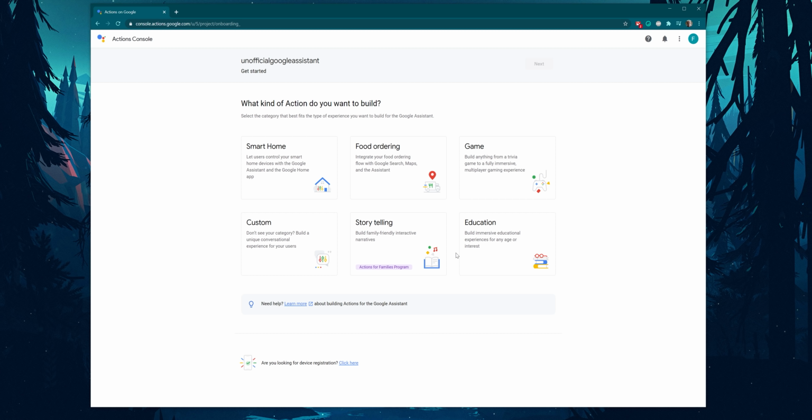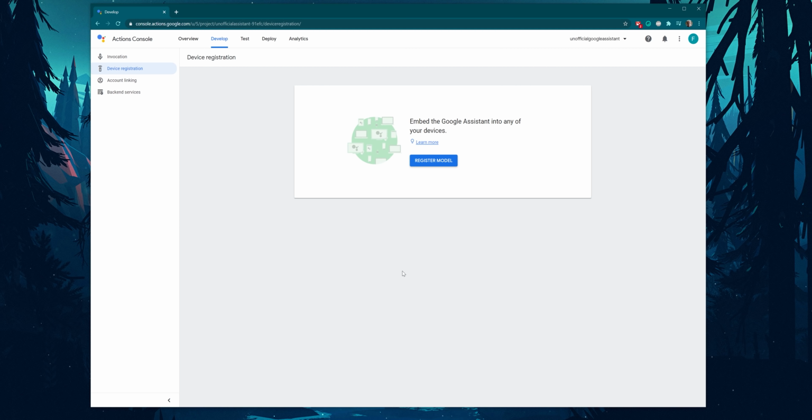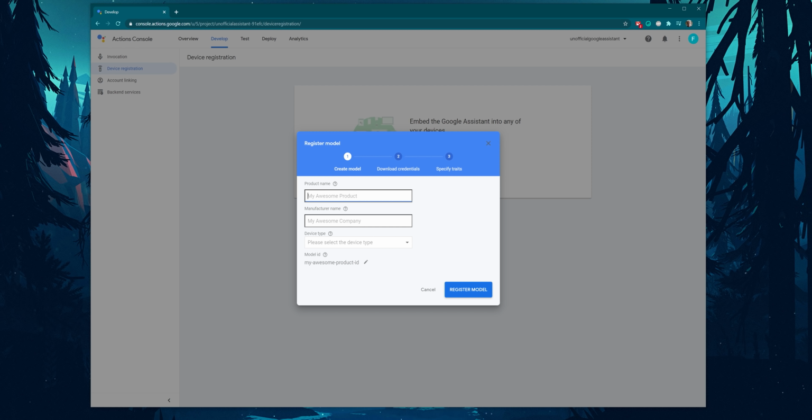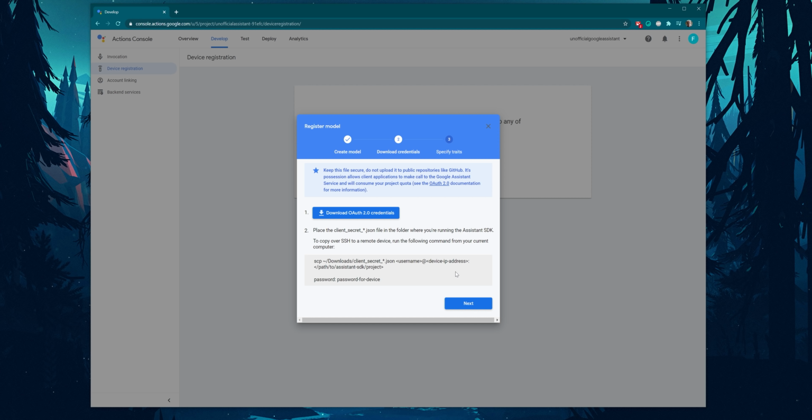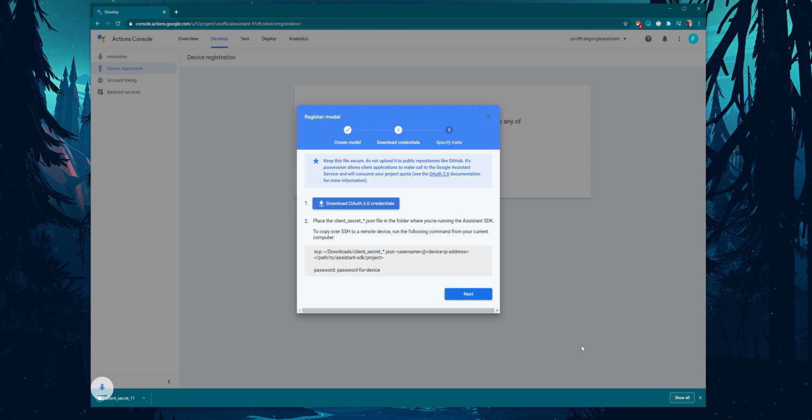Once you've done this, you'll need to look for a small pop-up at the bottom and it will say, "Are you looking for device registration?" Click that. This will load the device registration page. From here you can register your model and you can just enter any old device details here. It doesn't really matter. Just pick a phone if you're confused as which one to pick. Now you'll need to download the OAuth 2.0 credentials. Put these somewhere easily accessible, as you will need these later on once you have the client installed.